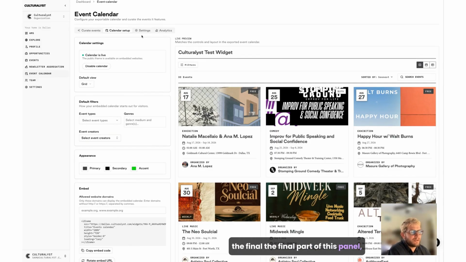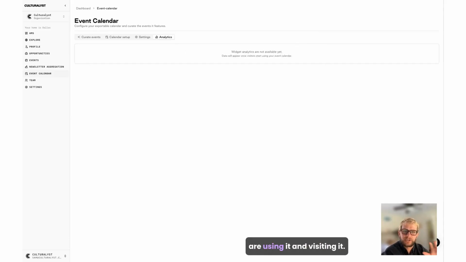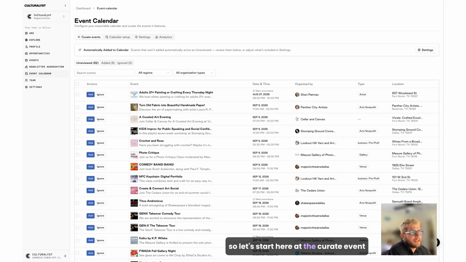The final part of this panel, separate from the settings, which affect the curate event step, is analytics, where once your widget is live, we're going to be able to show you back how many folks are using it and visiting it. Obviously, that's not live right now because this widget is not live. It's just a demo. So let's start here at the curate event step.